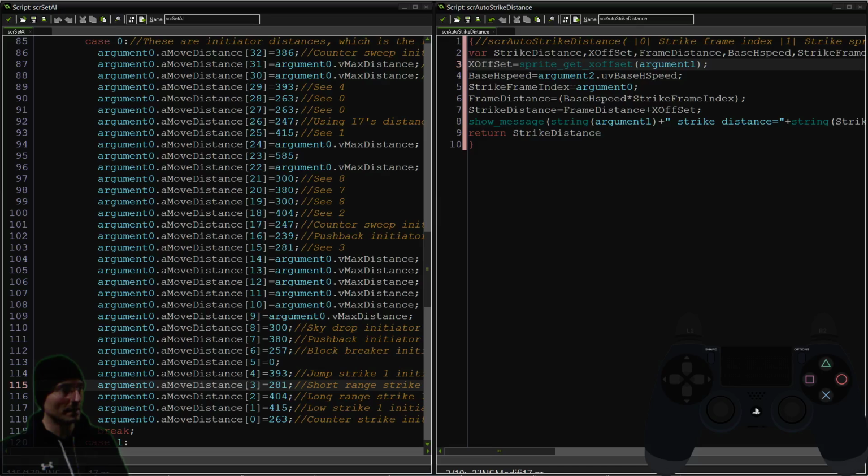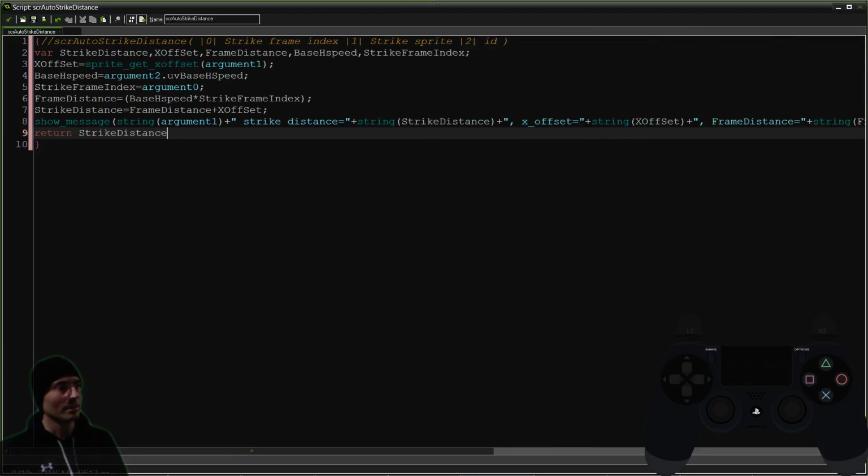let's make a new game file. And let's see. Oops, I did something wrong. I got an error here. Oh, I accidentally hit a button here. UV base H speed. Oh, look what I did. Yeah, I hit a button there.